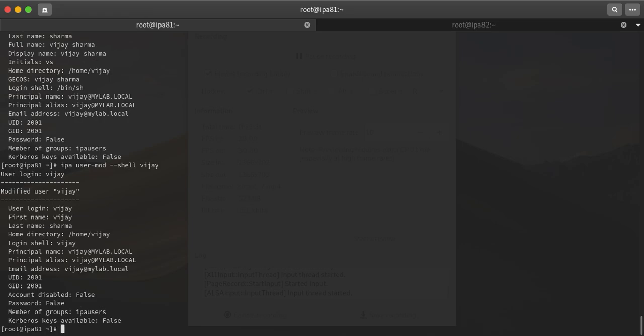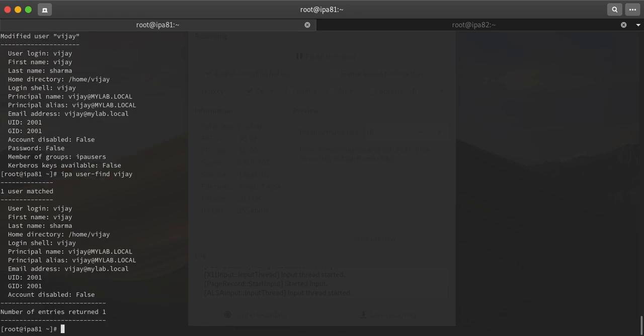So now user-find Vijay, and oh, by mistake I have given the login shell wrongly, but it should be like this. So now you can see that the login shell has been changed from /bin/sh to /bin/bash. Alright, so I have a user, I have a DNS record, and Kerberos authentication is also working, right?